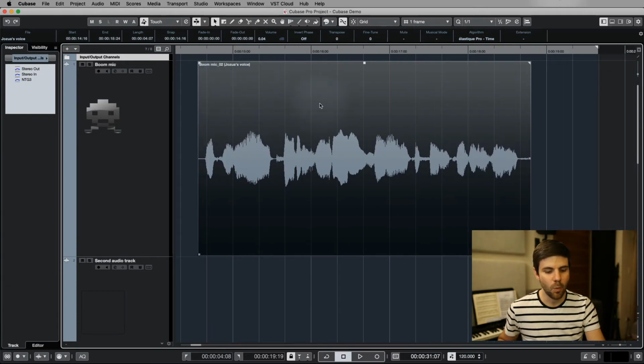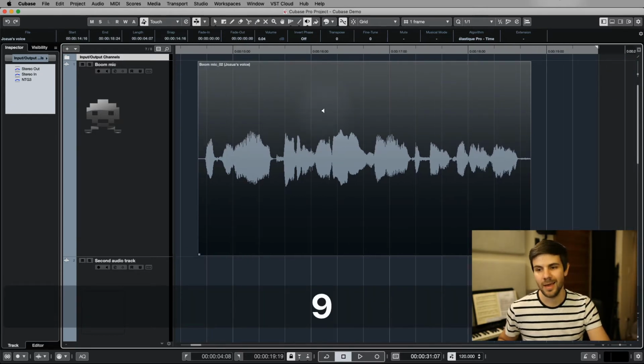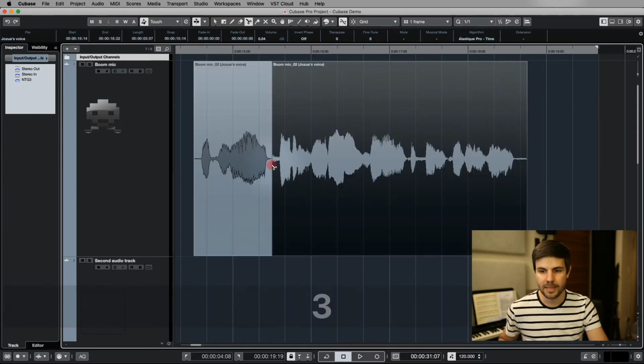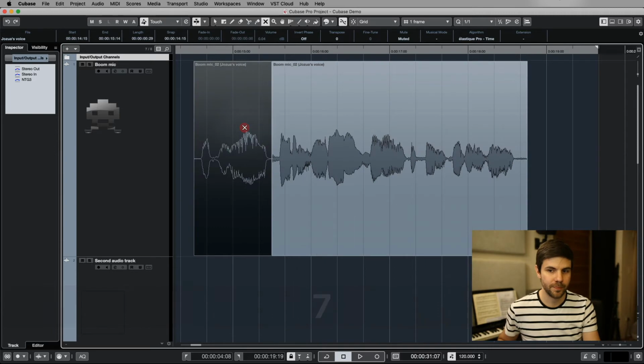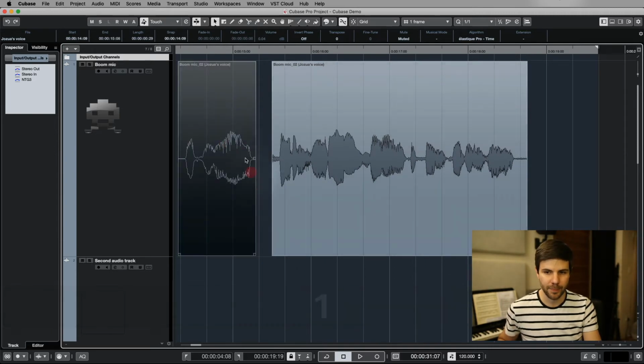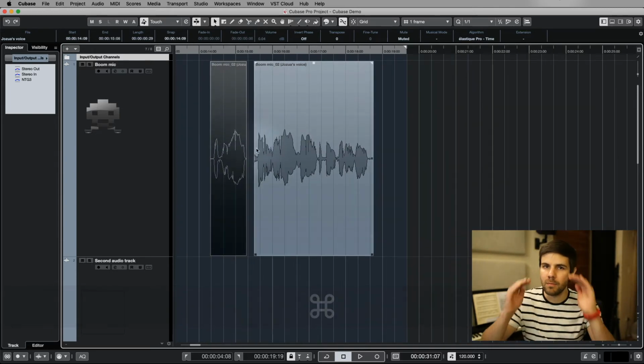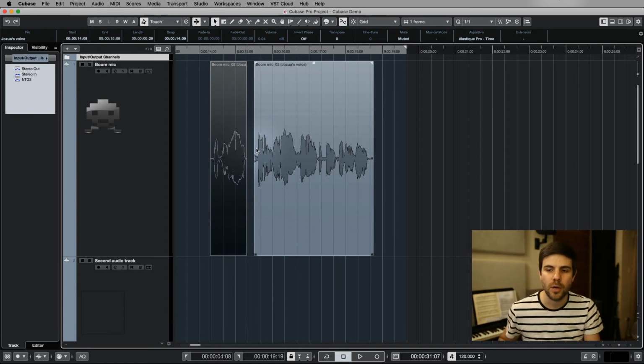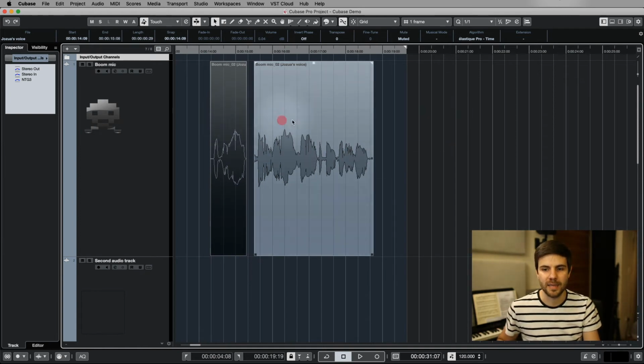In fact, I use 1, 3, 7, and 9 the most. 1, selector, 3, cut, 7, mute. So that mutes that clip, because when I do post-production, I have multiple microphones lined up. I don't delete them off the timeline. Maybe I use them later. I just mute the ones that I don't want to use at that given time.